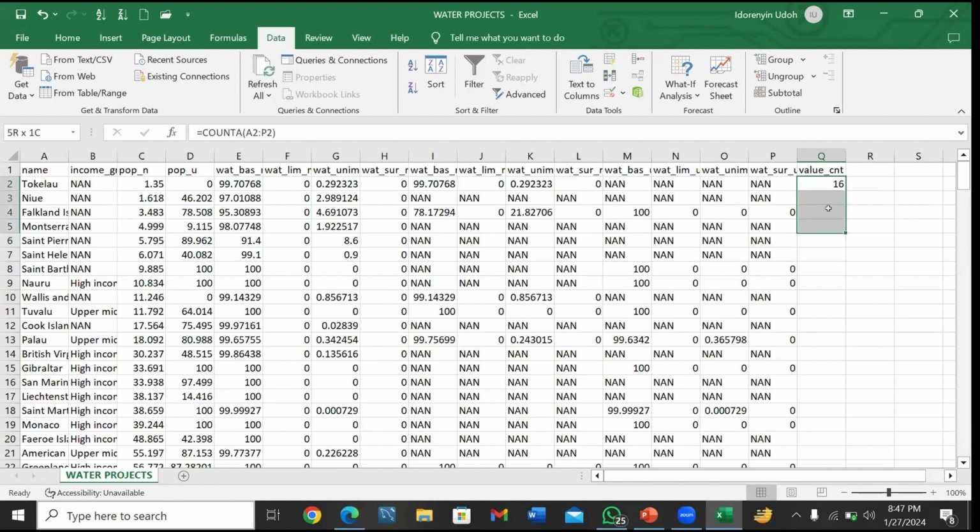Then I drag it down by double clicking. I have dragged it down by double clicking. So normally I'm expecting 16. Now if it is 1,000 rows, there is no way I will start scrolling down to see which of them is 16 and which of them is not 16.